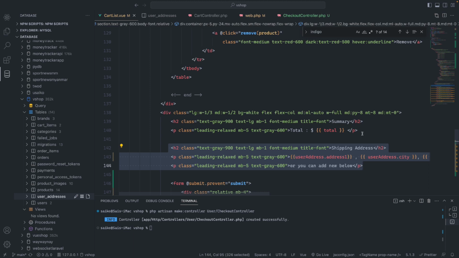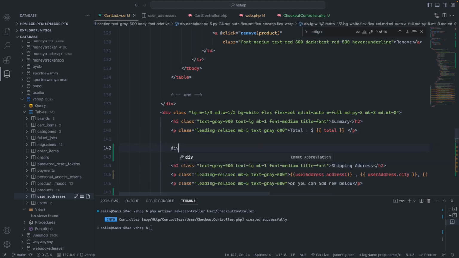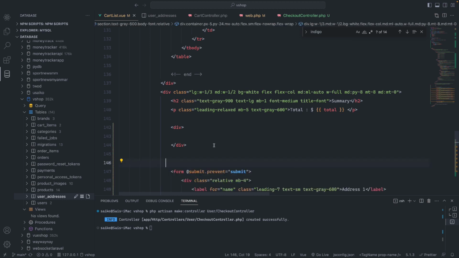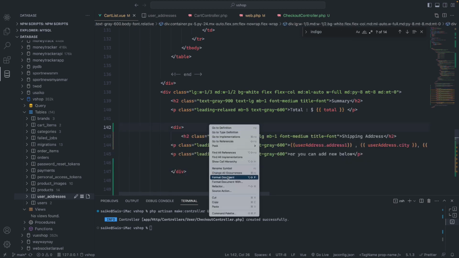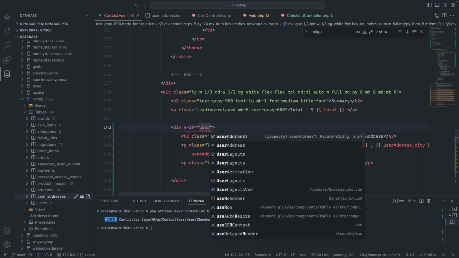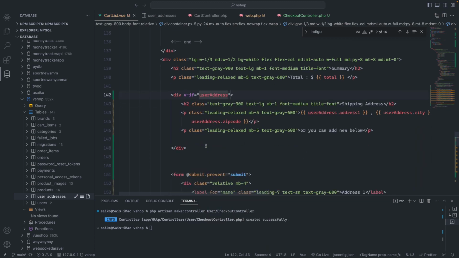So I will make another div under total. Inside this div, I will move this. Okay, so I will cut and I will move it here. So I will validate here with that if. Okay, if the user address exists, we will show this one. If not, I will show this p.